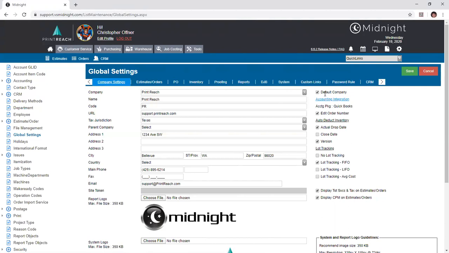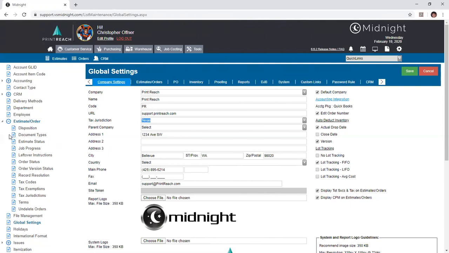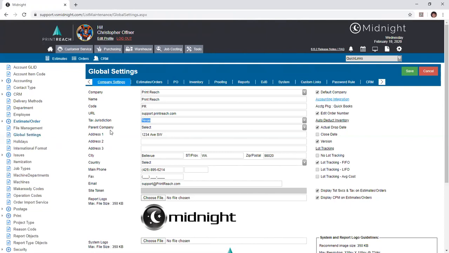The information that you see for your company includes the company's name, some other information which is not quite as relevant towards other areas of the system at the moment, but maybe in your case, such as your company's code, the URL to your company, the tax jurisdiction default, which can be handled through this estimates and orders list, and we'll take a look at this in a few minutes. The parent company, which would only be applicable if you have more than one company in your account and one default.